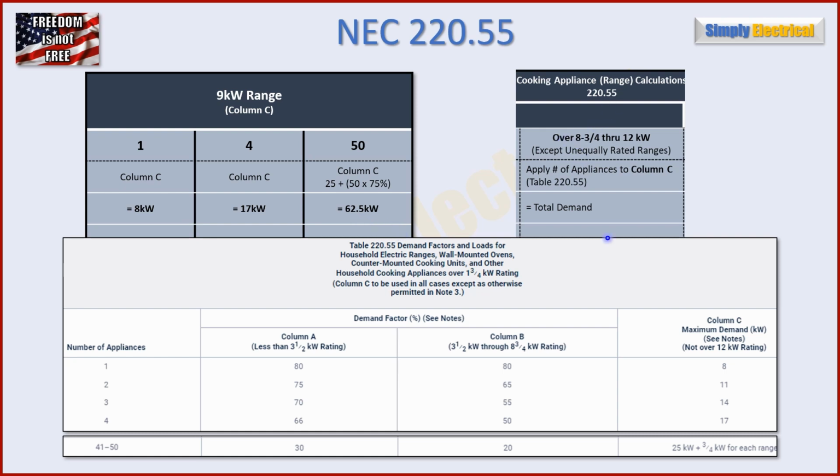So this is the table over here. Again, I forgot to mention that. And this just tells you what your steps are. Apply the number of appliances to column C, you get your total demand. It's that simple.